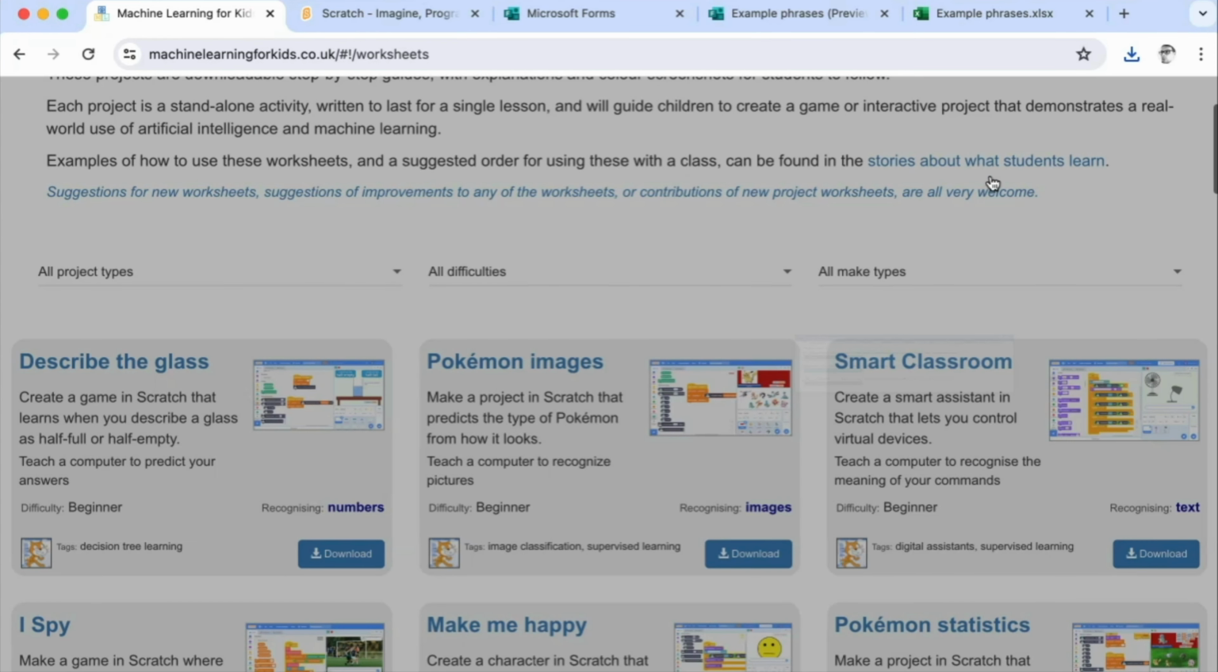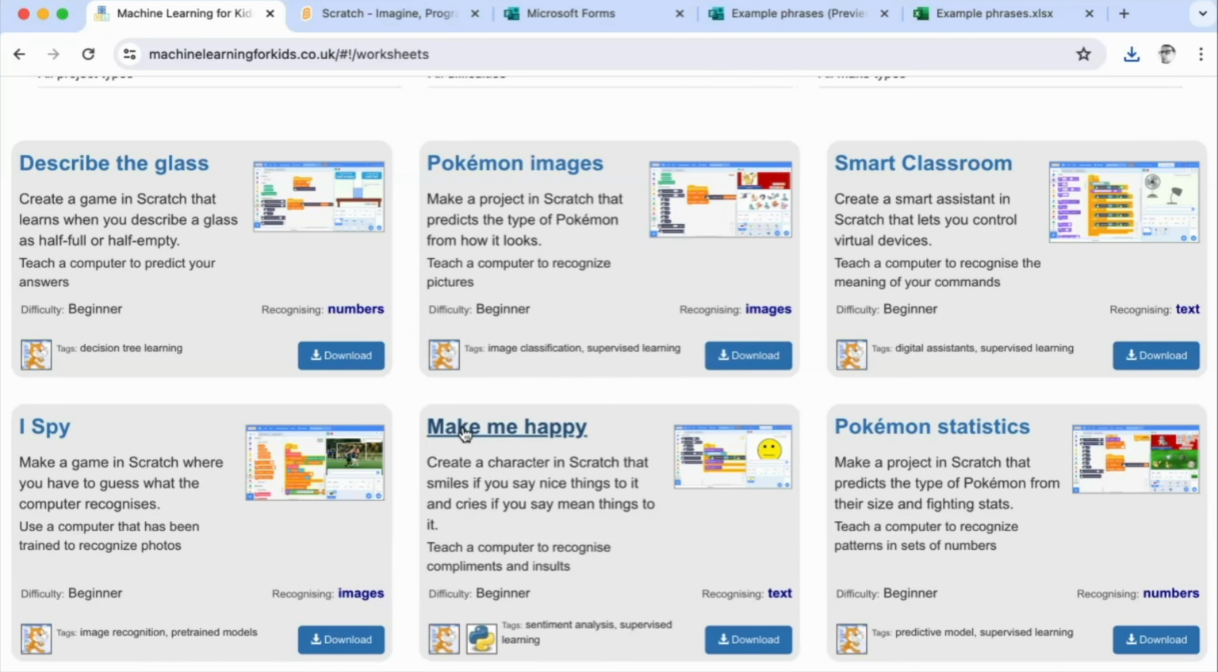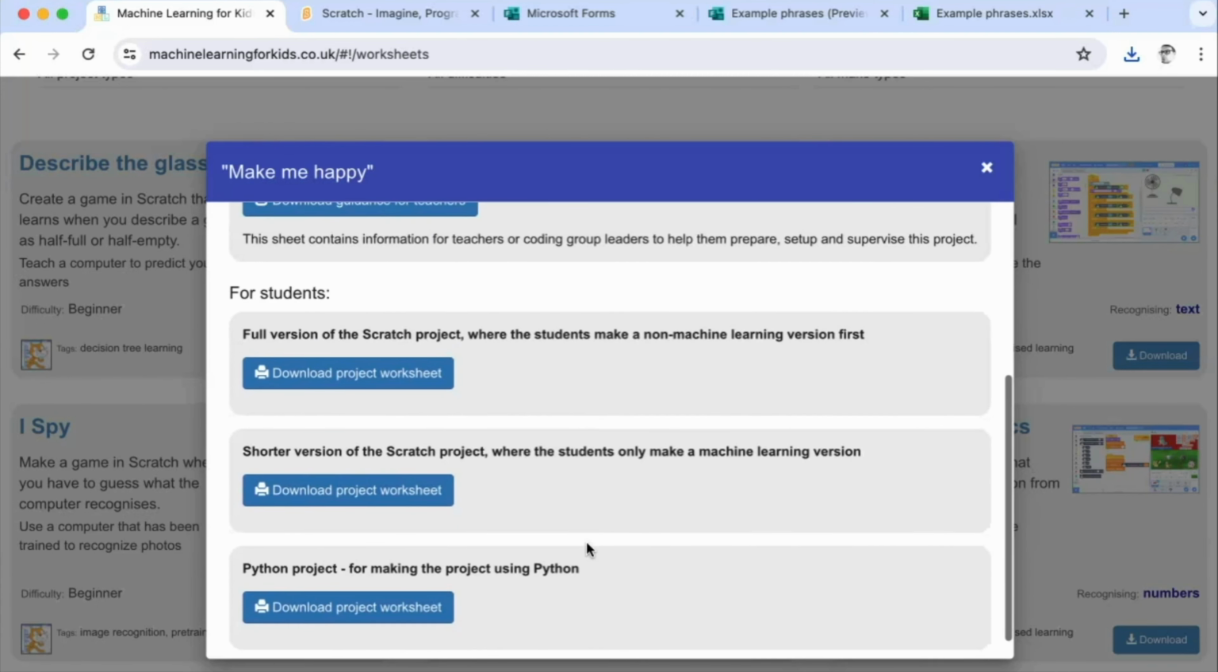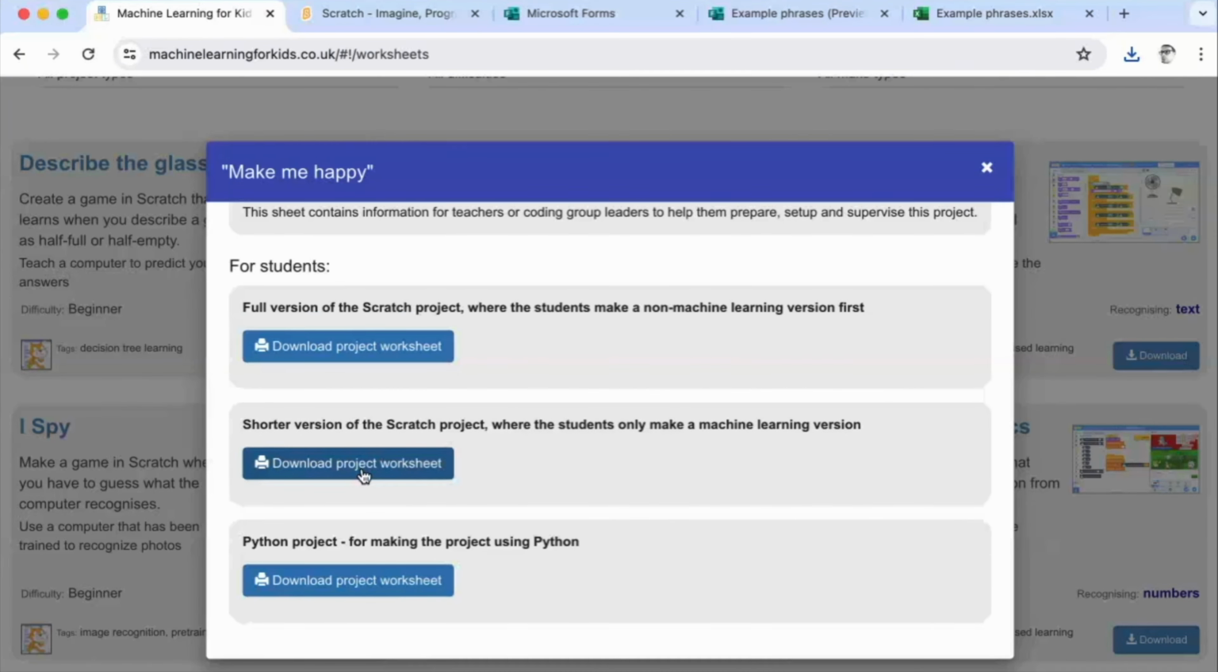The activity that I'm doing is called Make Me Happy. I'm going through my version of this activity, but if things don't work for everyone and we can't actually do this activity as a group, I will very quickly go through the demonstration of what we're doing. Then perhaps teachers, you can use the Make Me Happy resource and download the project worksheet for the Scratch project, which would be this one here, a shorter version. It's a PDF of instructions and it's really clear and straightforward to access.